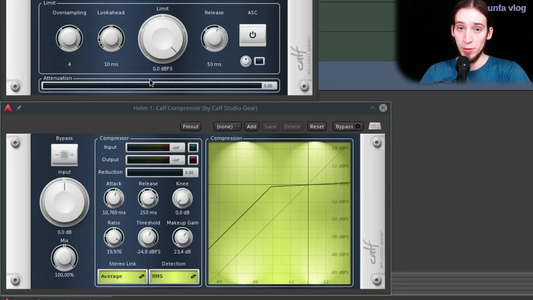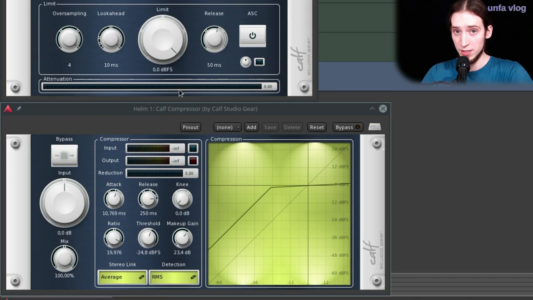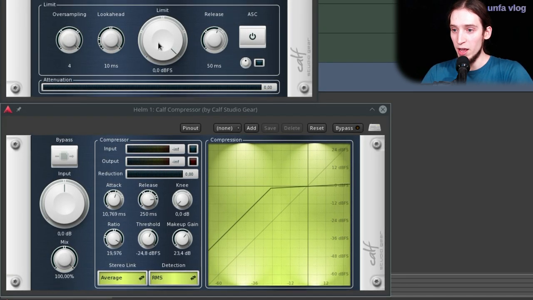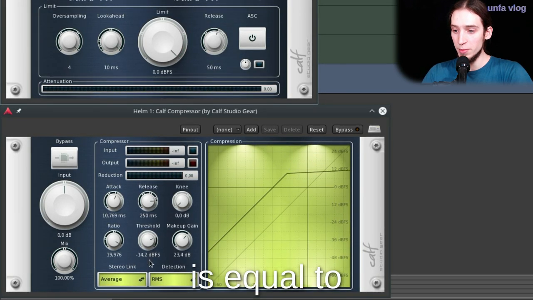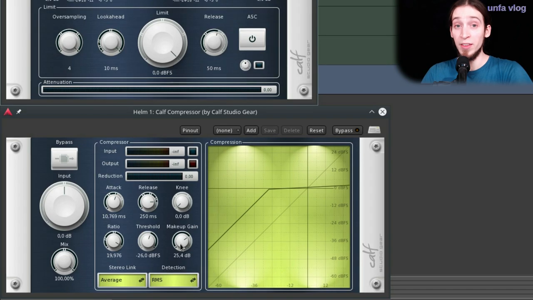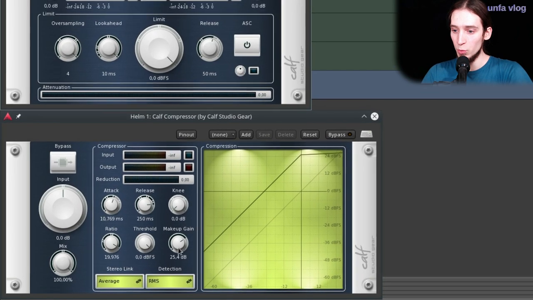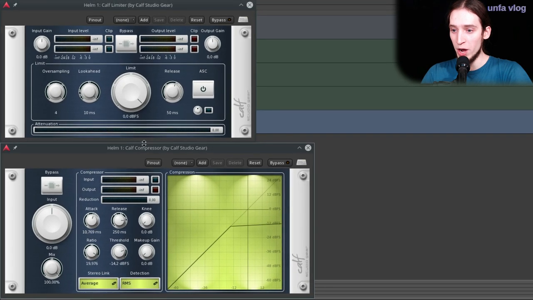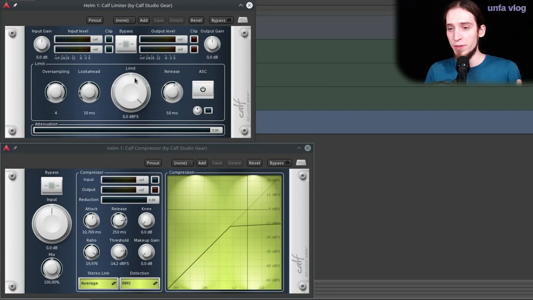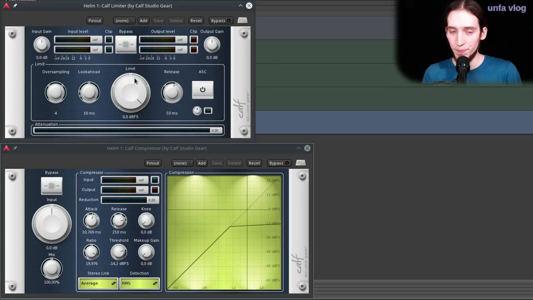There's no function graph in the limiter, so it's not obvious what it's doing. But basically turning this knob down is like turning this knob down and this knob up at the same time, which is not obvious. And this is, you know, the compressor and the limiter operate in vastly different ways.